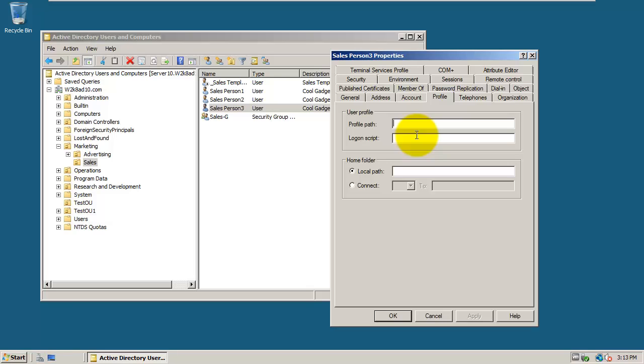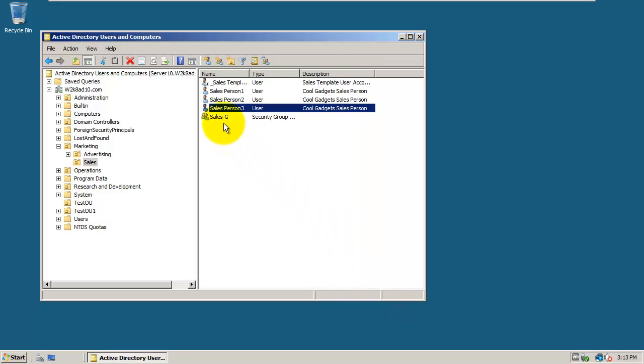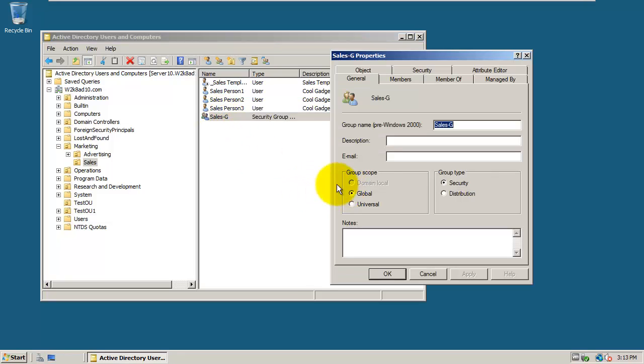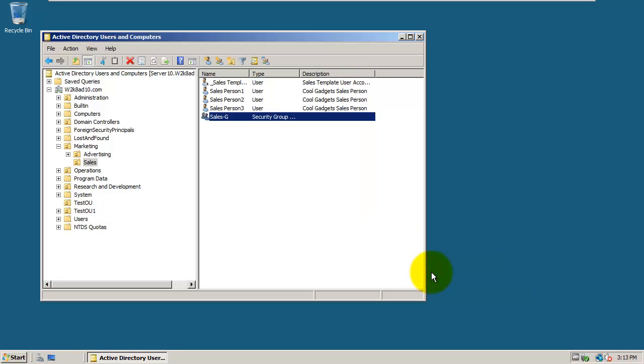The next section is dealing with contacts and distribution lists. And we've been working with groups so far. So if I click on the sales group, it is a global group and a security type. Those are the main majority of the ones that we'll be working with. There is the ability to work with distribution lists as well, which we think of like email lists and so forth.